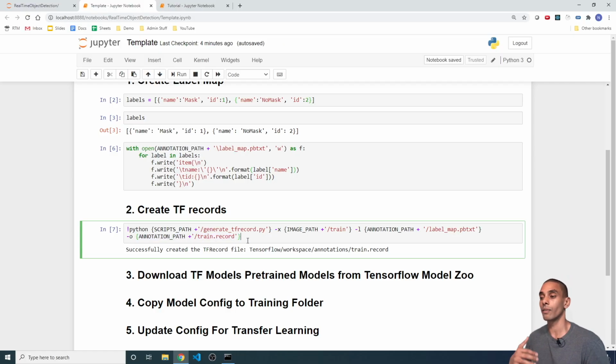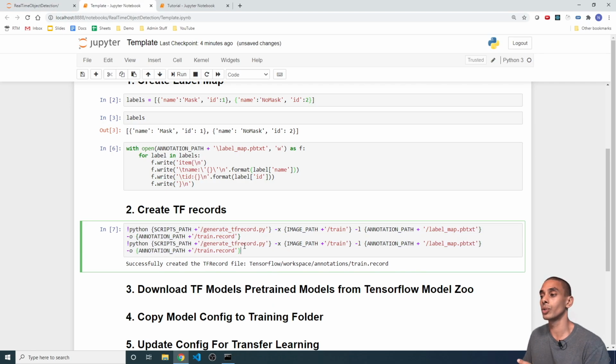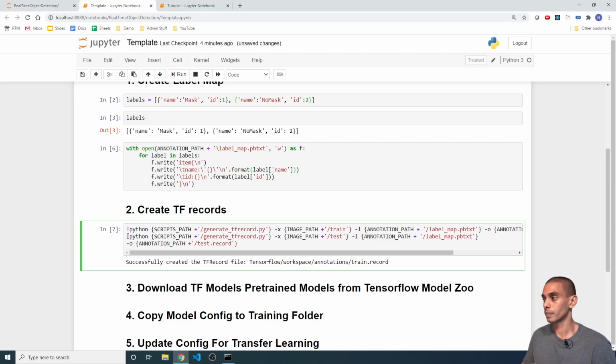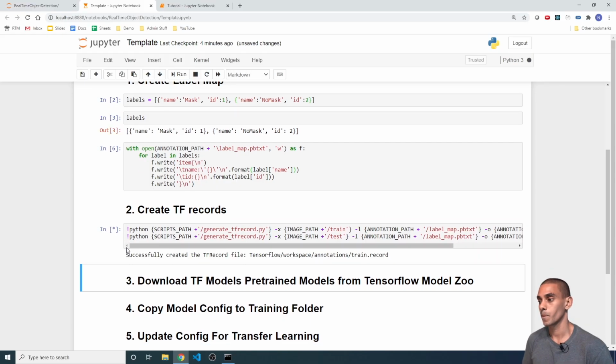Now, this has done it for our training images. We also need to do it for our testing images. So we can copy this as well. And then all we need to do in order to do it for our testing images is change this to test and change this to test. And run those.